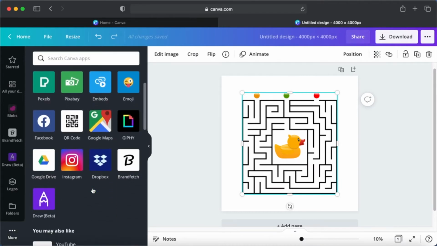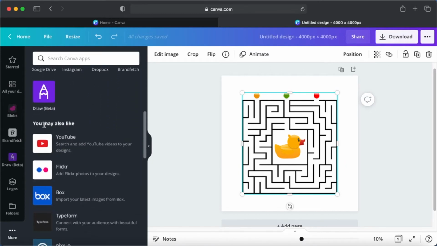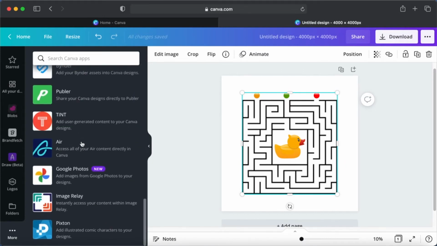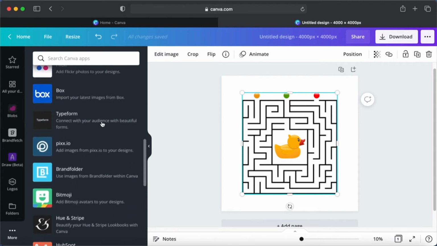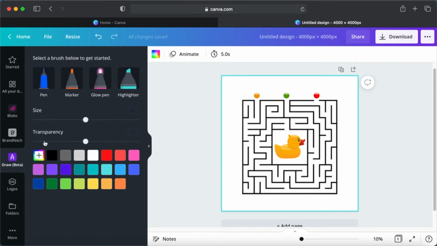Okay, from here, if you have already used it before, you will find it over there. It's called the Draw Beta version. If you have not used it before, you will find it further down. From there you can click on it and start using it.